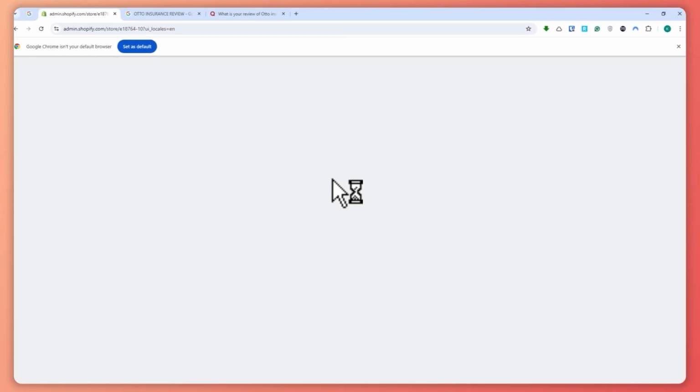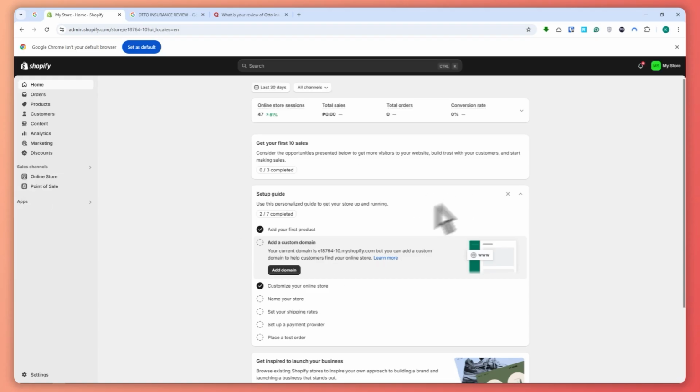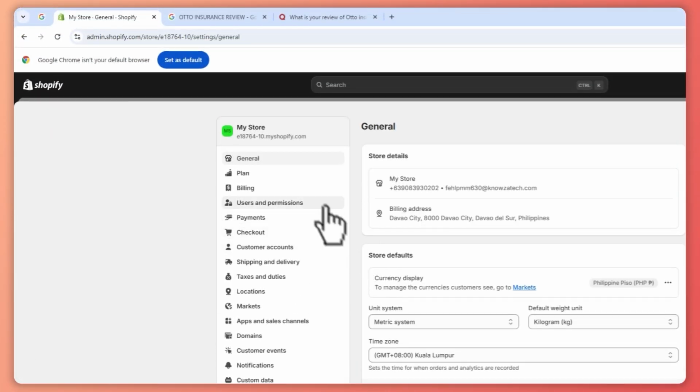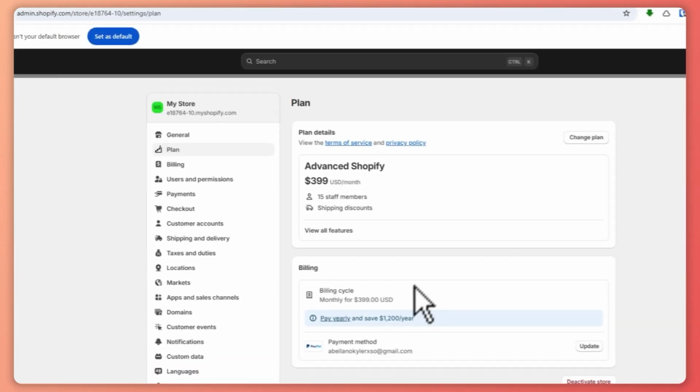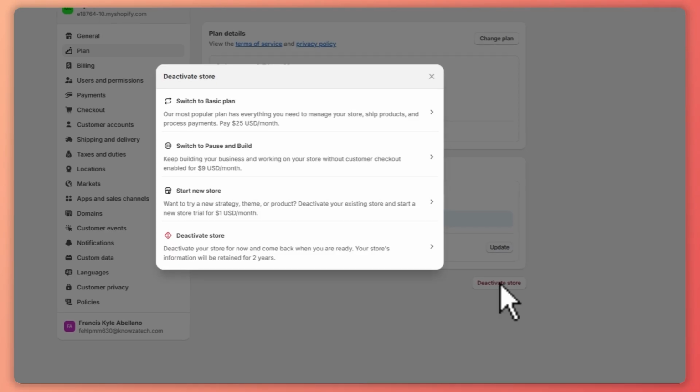So let's get started. First of all, you want to log in to your Shopify store, and once you do, you will be prompted here. Once you're here, you want to click on settings on the bottom left of your screen. Then click on plan right here. Once you're in the plan, click here on deactivate store, and this is how you delete your Shopify store.